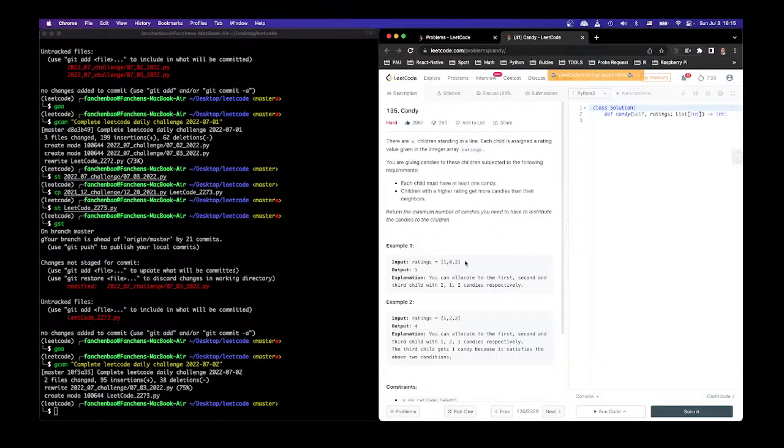So we have 1, 0, 2. You can allocate. Each child must have one candy, so they all have one. And this is more than this. This is the lowest, so it must have 1. And this needs to be more than that, so this has 2. And this has to be more than that. But this doesn't necessarily have to be more than this, because they only need to be more than the neighbors. So we can allocate to the first, second, and third child 2, 1, 2. That makes sense. So this is a 1. This has to be 2. And this is 2. Oh no. 1, 2, 1. The third gets 1 candy because it satisfies the above two conditions.